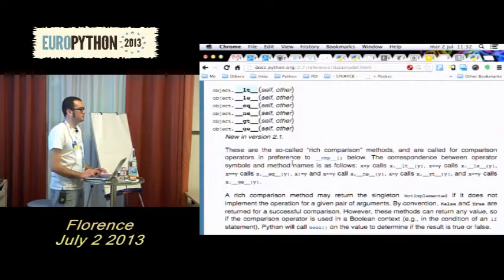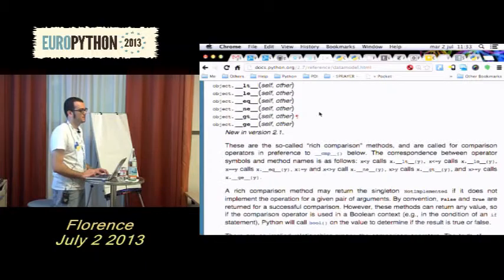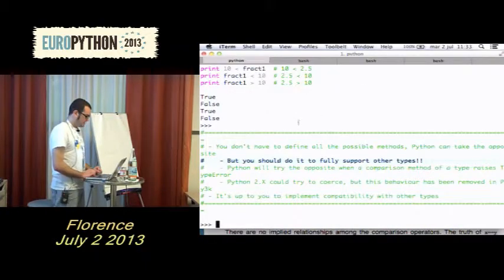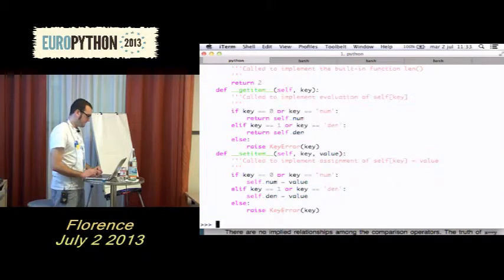In the official documentation you have absolutely everything. I have lots of examples regarding it, but when you want to implement them, you should always at least take a look at the official documentation. There are corner cases of these kinds of things that maybe I'm not covering, okay? So we have seen rich comparison.